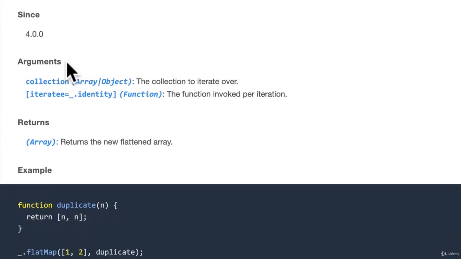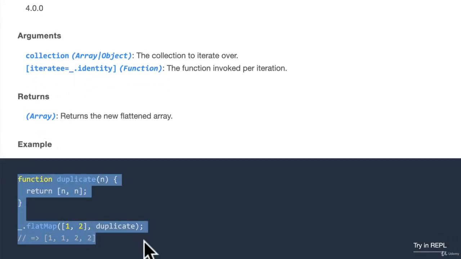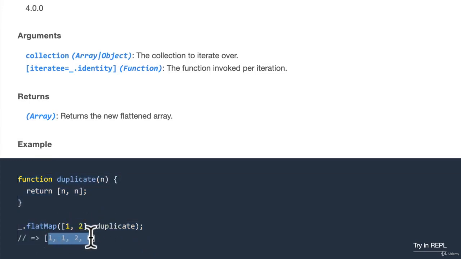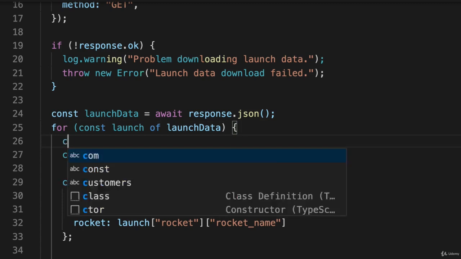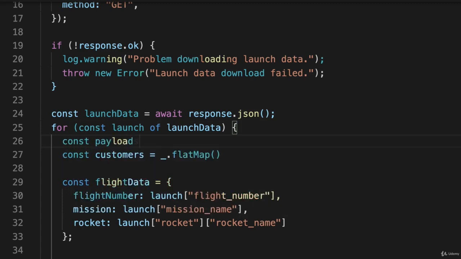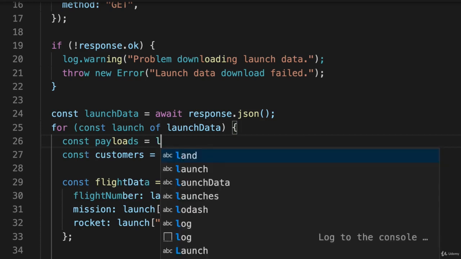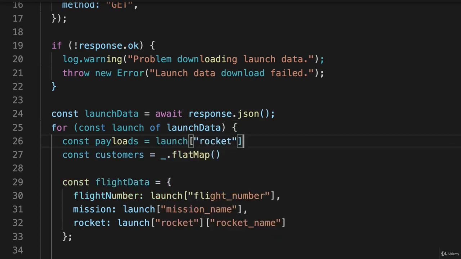And we can see here that essentially what this does is it flattens the input list into the output list by running this function on every item in the input. So we're going to call underscore dot flatMap to create our customers array. And we're going to fetch this payloads array first. And this payload was at launch, rocket, and then the second stage, remember, at the payloads property.